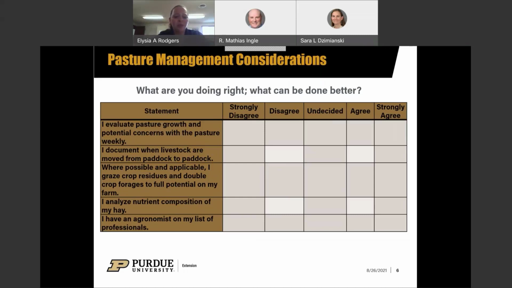And then where possible and applicable, are you maybe working with a neighbor or potentially on your farm where you might be able to double crop, maybe some cover crops for some rotational grazing later on in the year? Maybe the local farmer has a wheat field right next to you. Maybe you can do some temporary fencing around it and put some cover crops in there to provide some more green pasture for you later on.